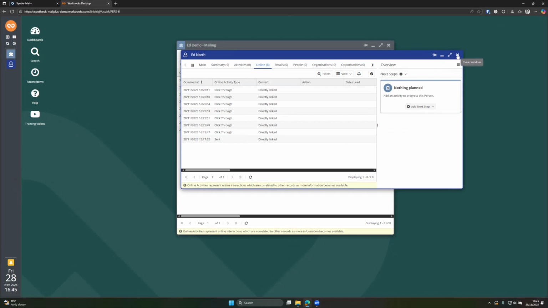You can then build your own reports inside of Workbooks to grab people who have clicked through within a certain time frame. All of that data is available to you to then use Workbooks to fine tune that and create reports on the back of this data being synced over.